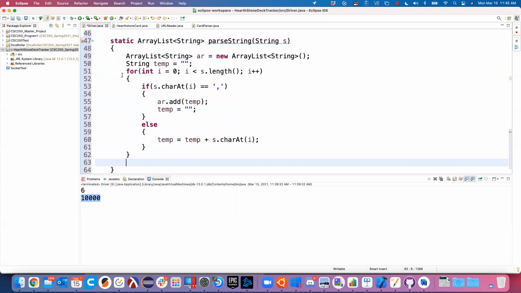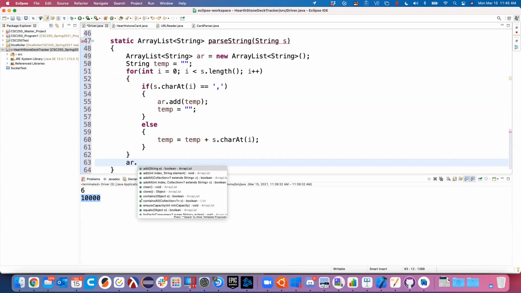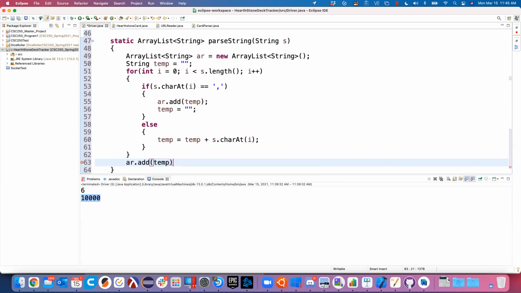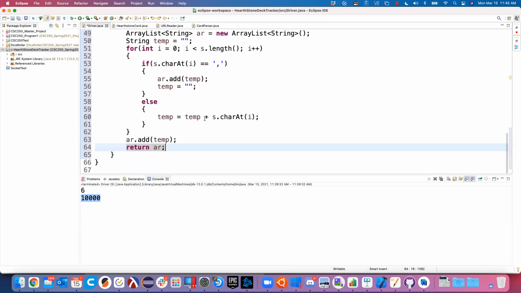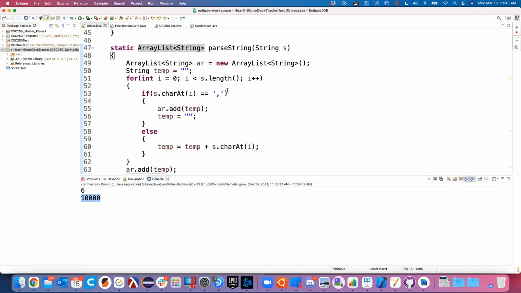Once I finish going through the whole string, I should have one last thing trapped inside of temp. So I'll say ar.add(temp), return ar, and that will parse that string.